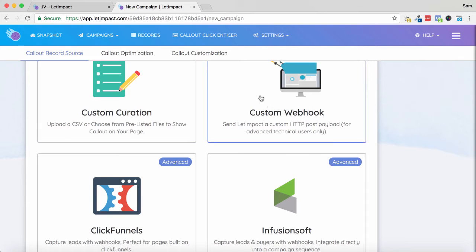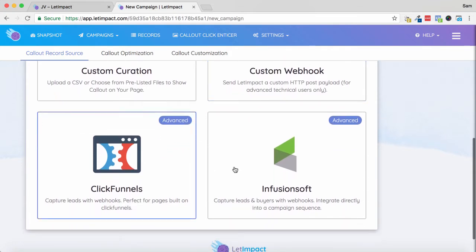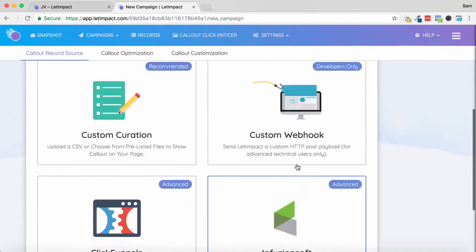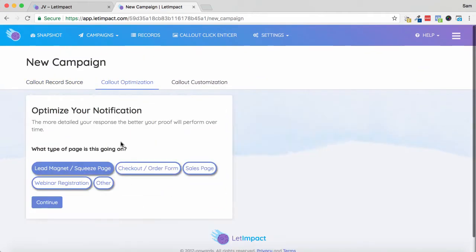You can also hook it up custom to a webhook for a payment gateway or whatever if you have it all, which is quite advanced. And also you can hook it up with ClickFunnels and Infusionsoft as well. So let's just go with the basic version and get through.